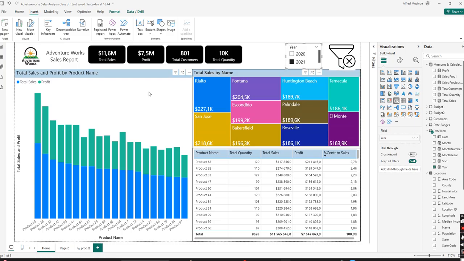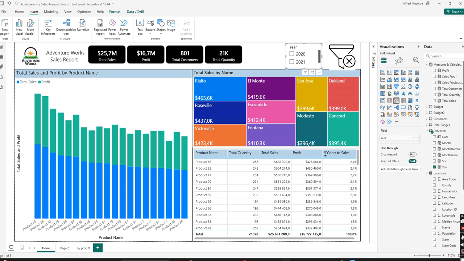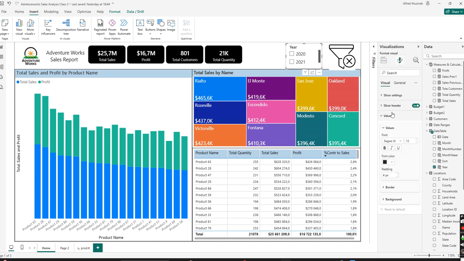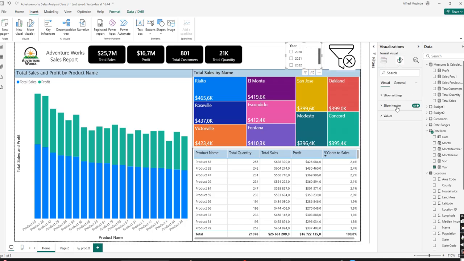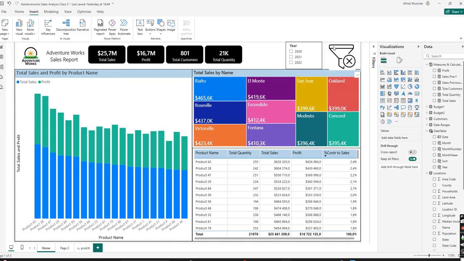Let's do this. Let's try to reduce the values from 12 to 10. Right. 9. Right. It's now visible. Seems just 8. Let me reduce this one. Right. It's working nicely. This is what we have.